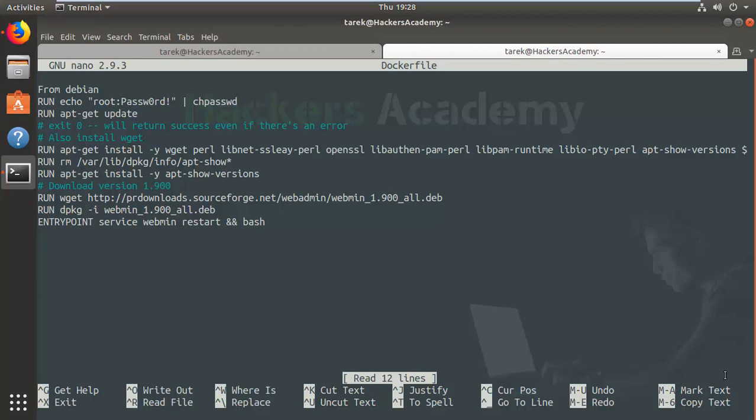Then I'm running the apt-get update. And this is when I start writing some comments. Exit 0, which you're going to be seeing at the end of one of these commands, will return success even if there's an error. Why am I writing this? If you look at the apt-get install command, you'll see that I'm trying to install something called apt-show-versions. When I'm trying to install this on Debian, it doesn't install successfully. It fails the installation. And what happens if an installation fails when you're trying to build an image? Docker will exit completely. It will not continue. And I don't want that to happen.